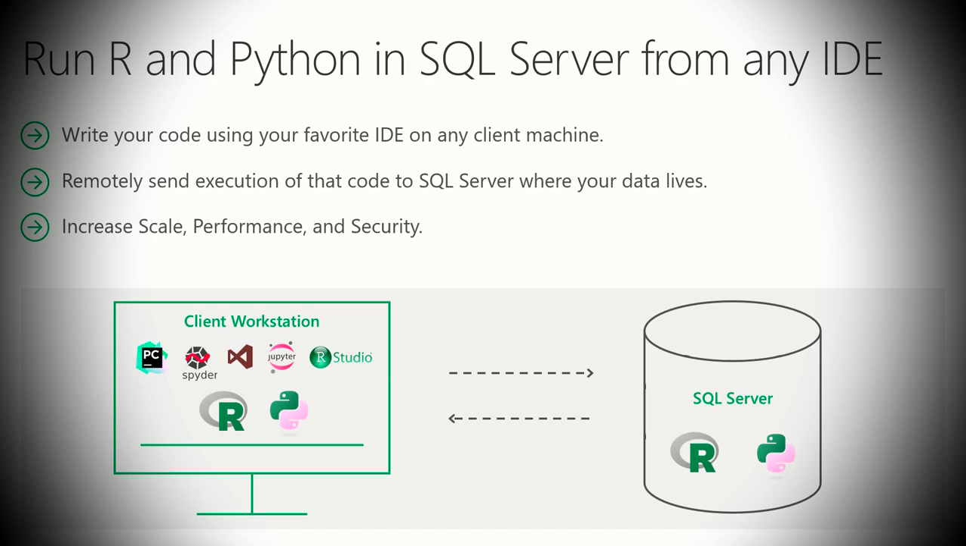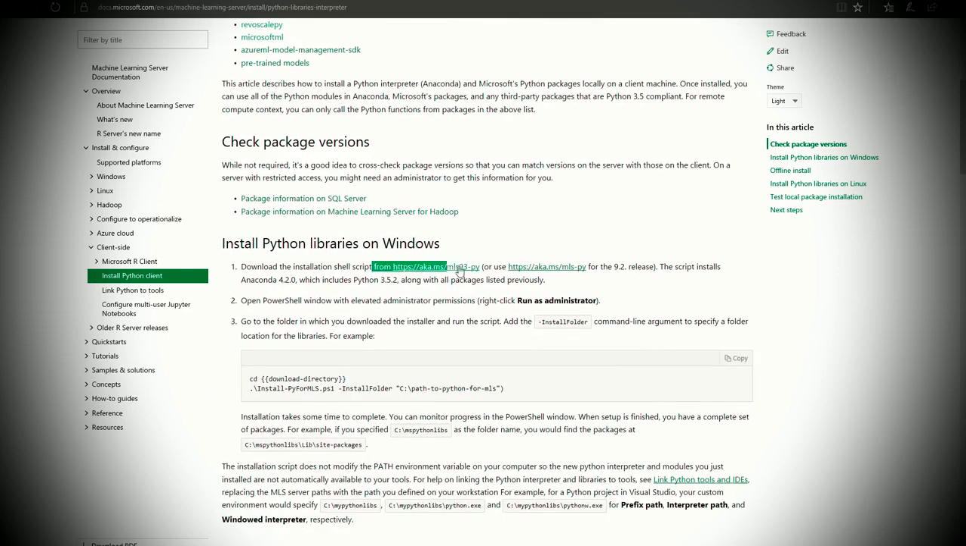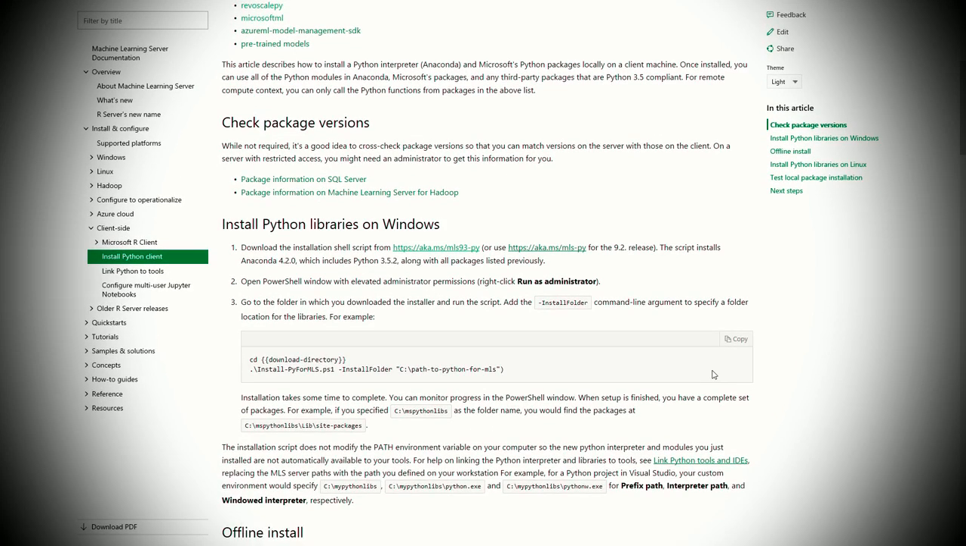In order to send Python execution from your client Jupyter Notebook to SQL Server, we need to leverage a Microsoft library called RevoScalePy. You can get RevoScalePy on your client machine by downloading our Python client from the documentation page linked in the video description below. This is an Anaconda distribution with RevoScalePy and many other popular data science open source packages pre-installed.